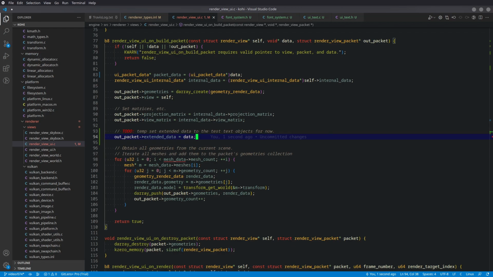And then basically we need to change where we are iterating through this mesh data mesh counts. We need to change this mesh data arrow to packet data arrow mesh data dot mesh count. And this is going to be the same thing here.